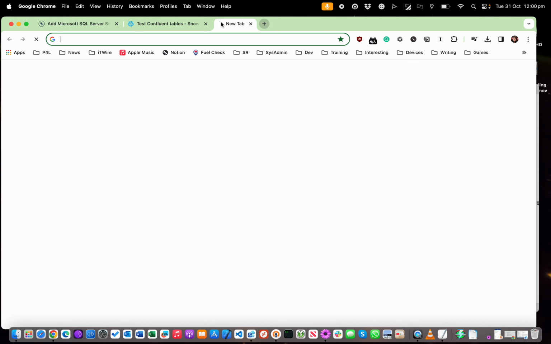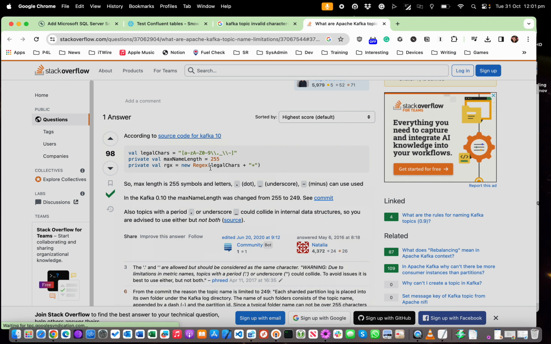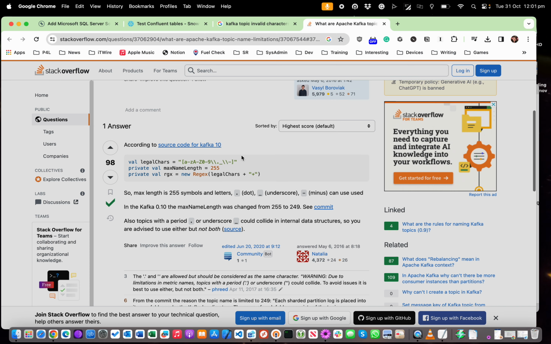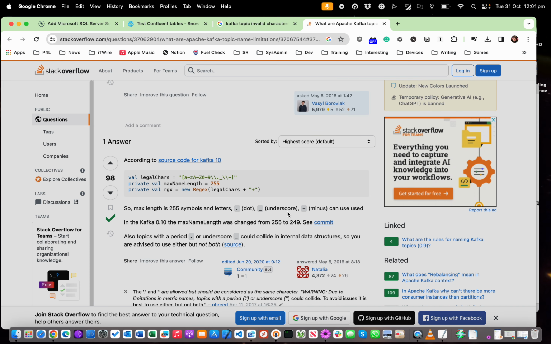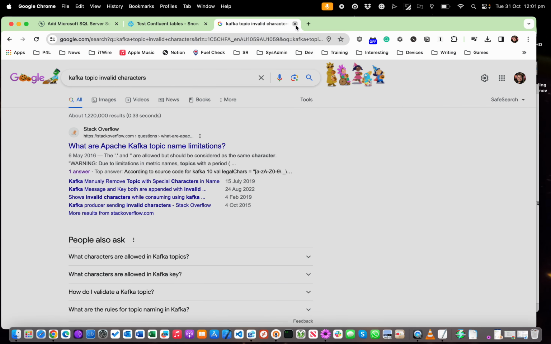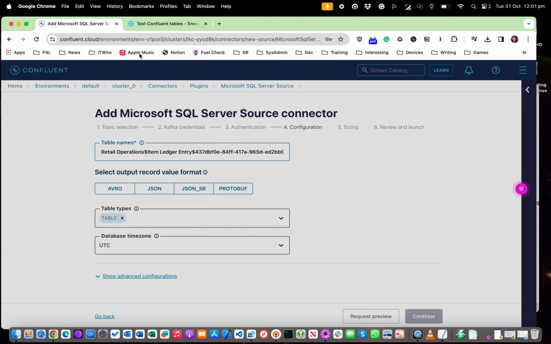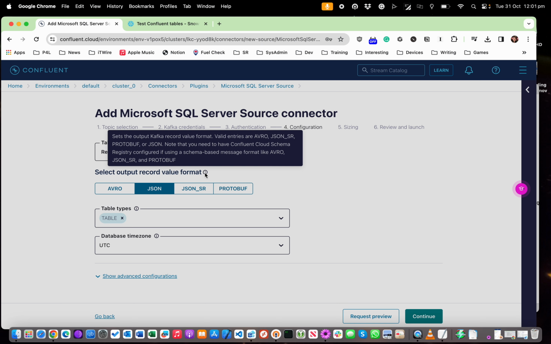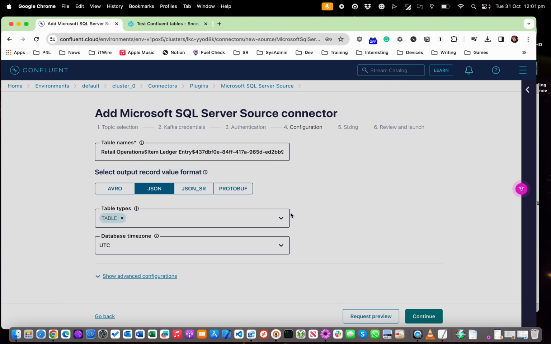Anyway, any Kafka topic is allowed A to Z, uppercase and lowercase, 0 to 9, and a dot and an underscore and a minus. So obviously it's going to fail with a $. Okay. In fact, if I were to continue, I can show you that. Let's do it. So JSON. Why JSON? Because the others require you to set up something else, so I'll just use JSON for now.